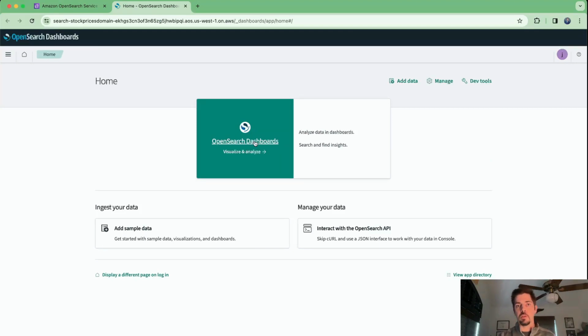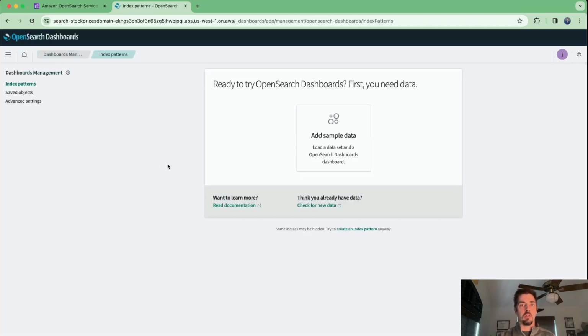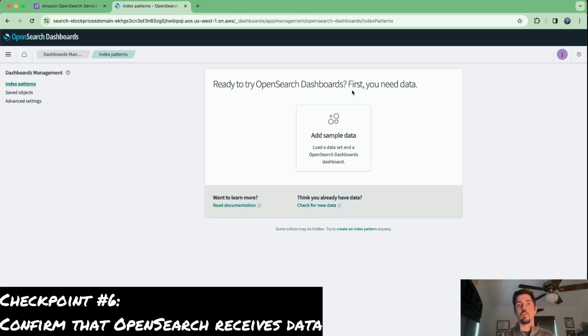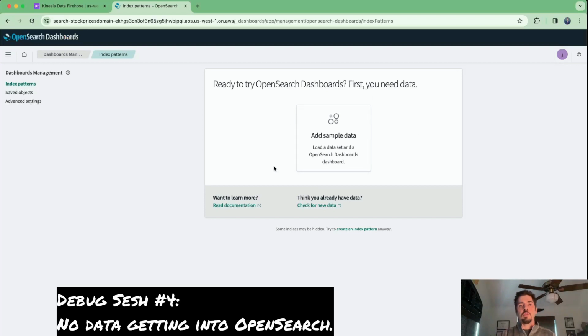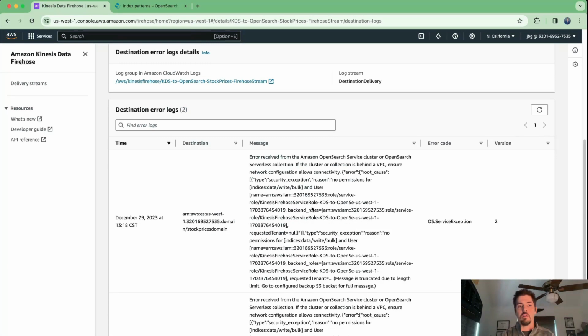Okay, so OpenSearch Dashboards, sure, that's what we want to do. We want to add our data. So it says that there isn't any data at the moment, so we'll just have to wait here for a minute. Okay, there's still no data in our OpenSearch domain, so I went back and looked at the Firehose that's supposed to deliver it there, and I see some errors here, and it says no permissions.